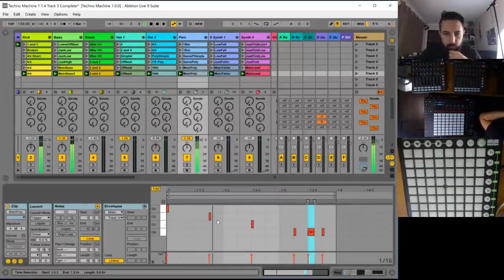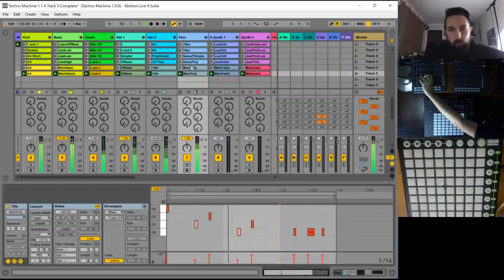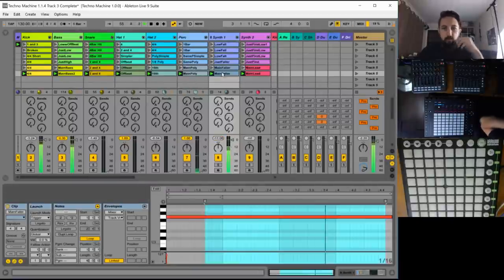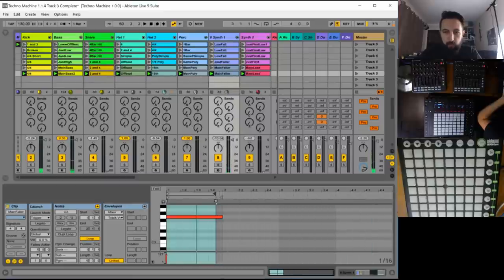Let's fold the track. I think that's good enough. It's good enough. This is a weird one. A lot of envelopes and stuff in the synth, so maybe if we just make this one bar long.